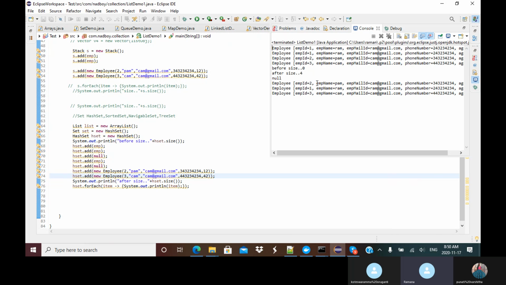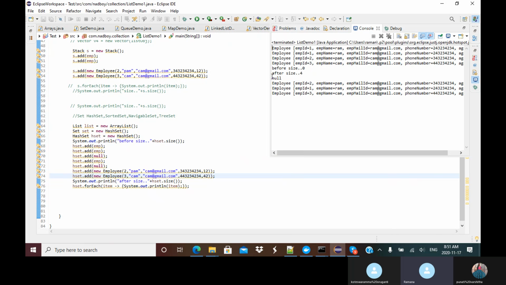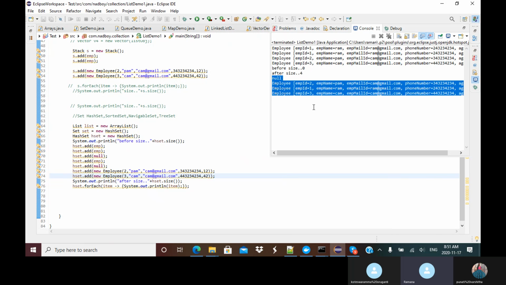First null came, and after that employee ID with the second number, employee ID, after that employee ID with the first number. But actually I had added this first, at the first time. But if you see the order, it's in a different order. So basically the set related, not all the classes, but the hash set will not preserve the order of insertion.